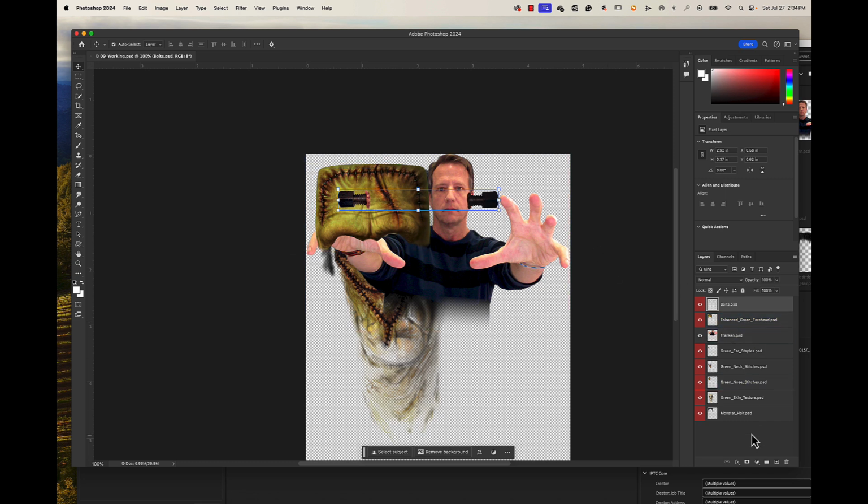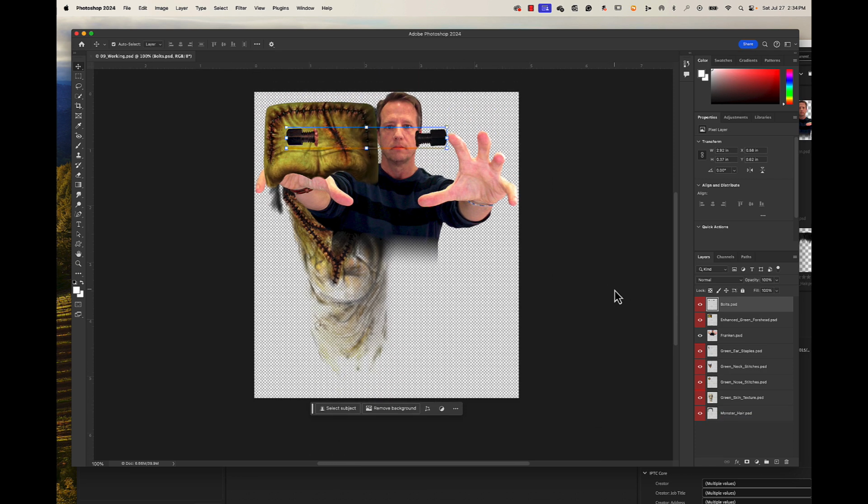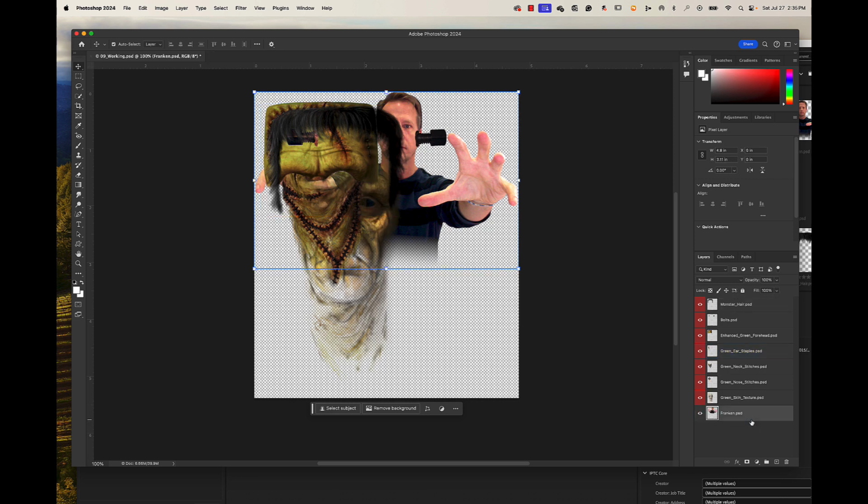So we're going to go ahead and rearrange them so that their contents will help us start building it. Let's go here so we can see everything. We're going to drag monster hair right here to the top. We're going to drag that Franken layer all the way to the bottom. Then we're going to shift select every other layer except the Franken layer, go to Edit, and choose Free Transform. So we're going from monster hair all the way to green skin texture.